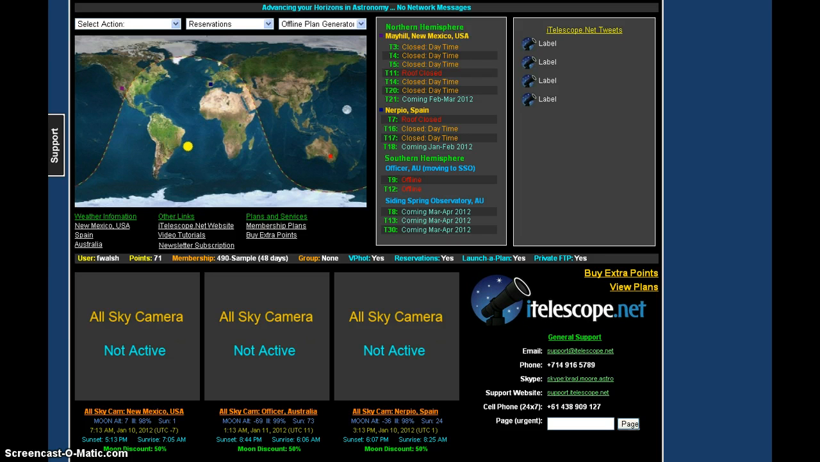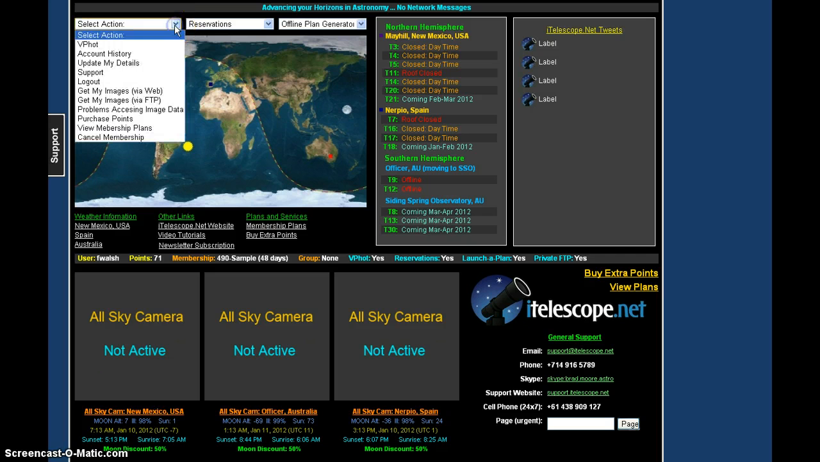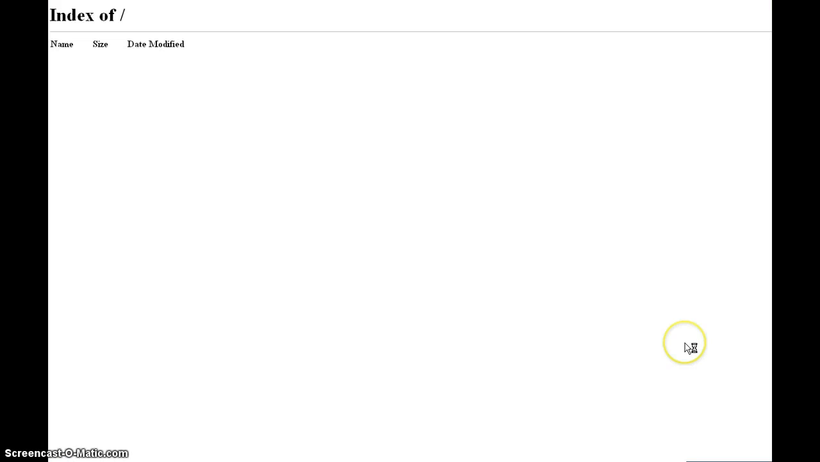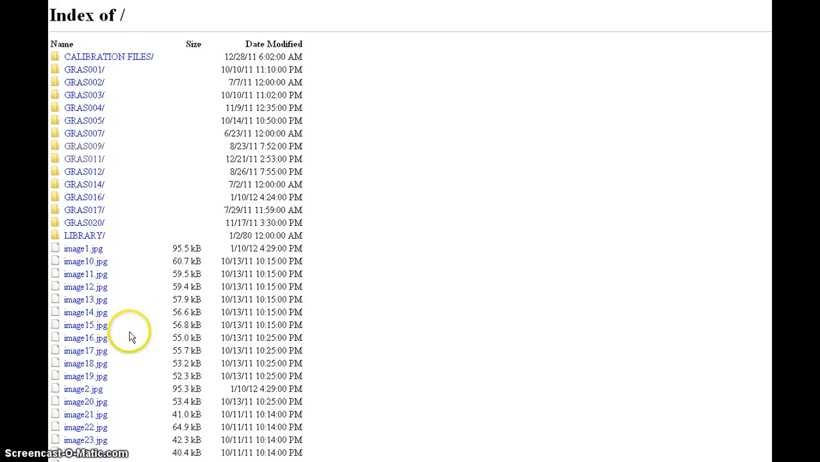So I'm signed back in here to the itelescope.net network, and we're going to go to the server where they hold the pictures. We're going to select action. We're going to get my images via the web, and it'll carry me into an index of all my images. I was using G16 last night. We'll go in there and we'll see HMO. HMO is what I called it, and these are the images that we took last night.